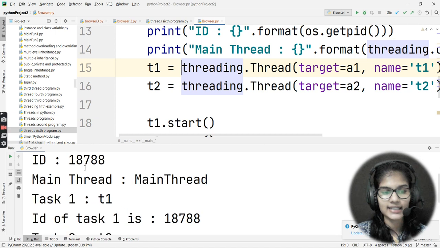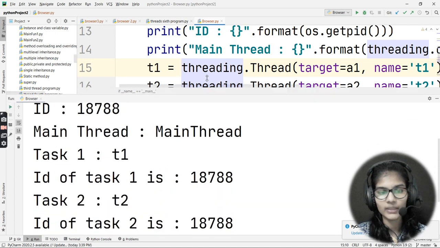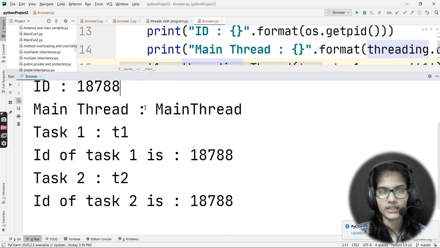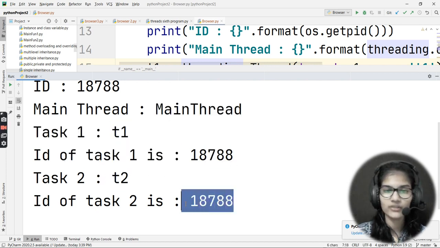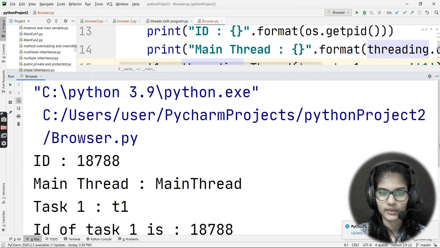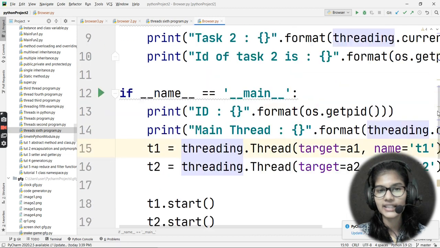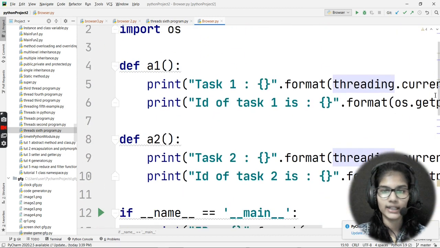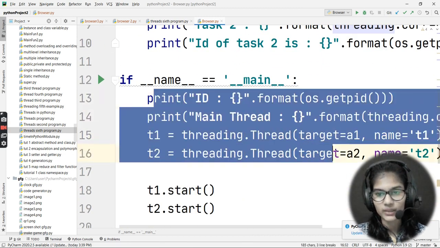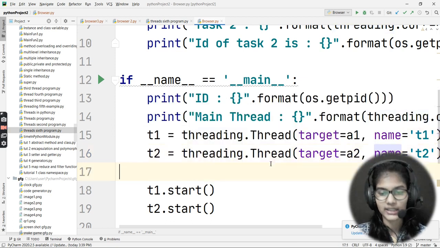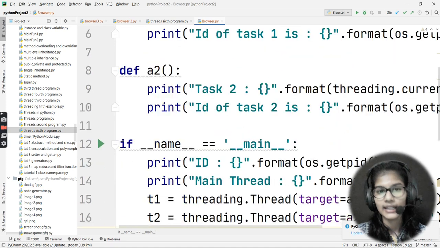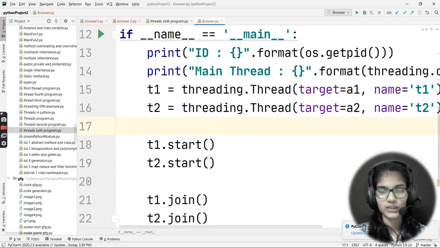Now just have a look, it is giving me the id 18788. Main thread is the main thread, task 1 is my t1, the id of task 1 is this, then task 2 is t2, and the id for task 2 is this, right? So we have written all of these things using the thread, and here we have applied the multi-threading. This is the place where I have applied the multi-threading, and this is how we do multi-threading in the Python programming language using threads, right?